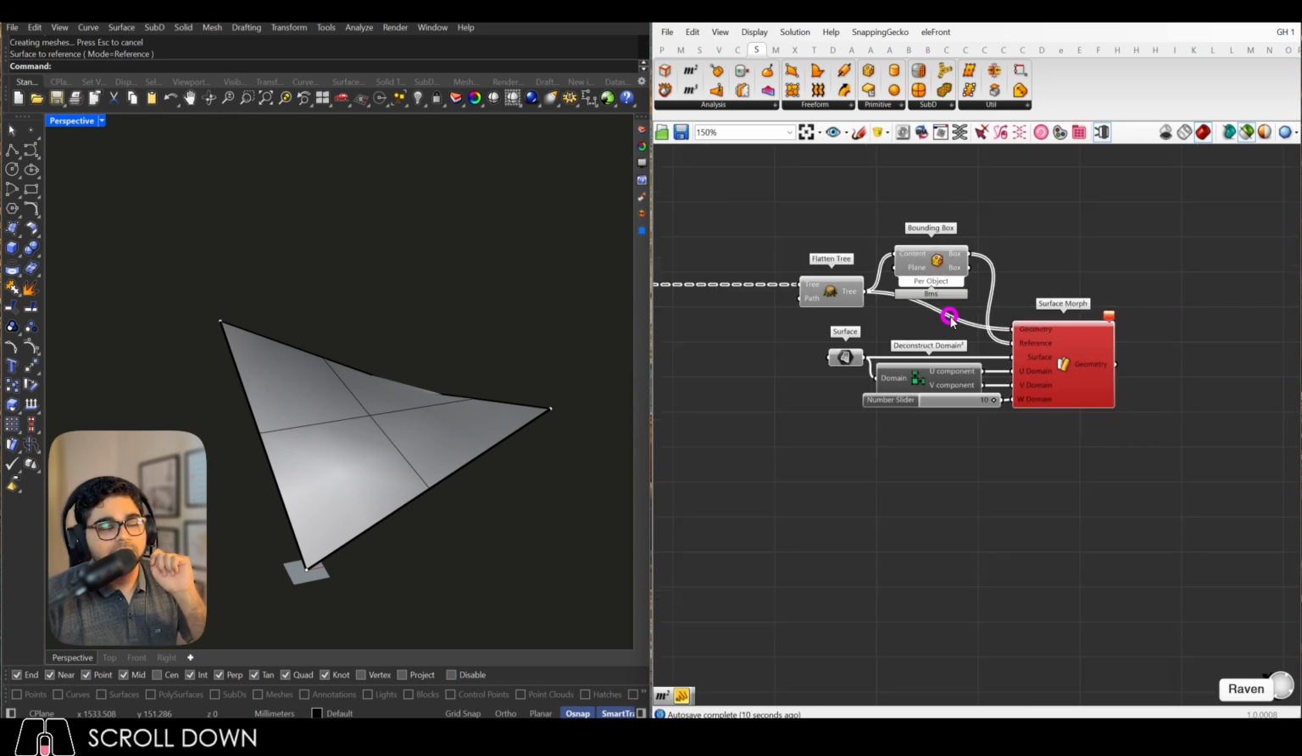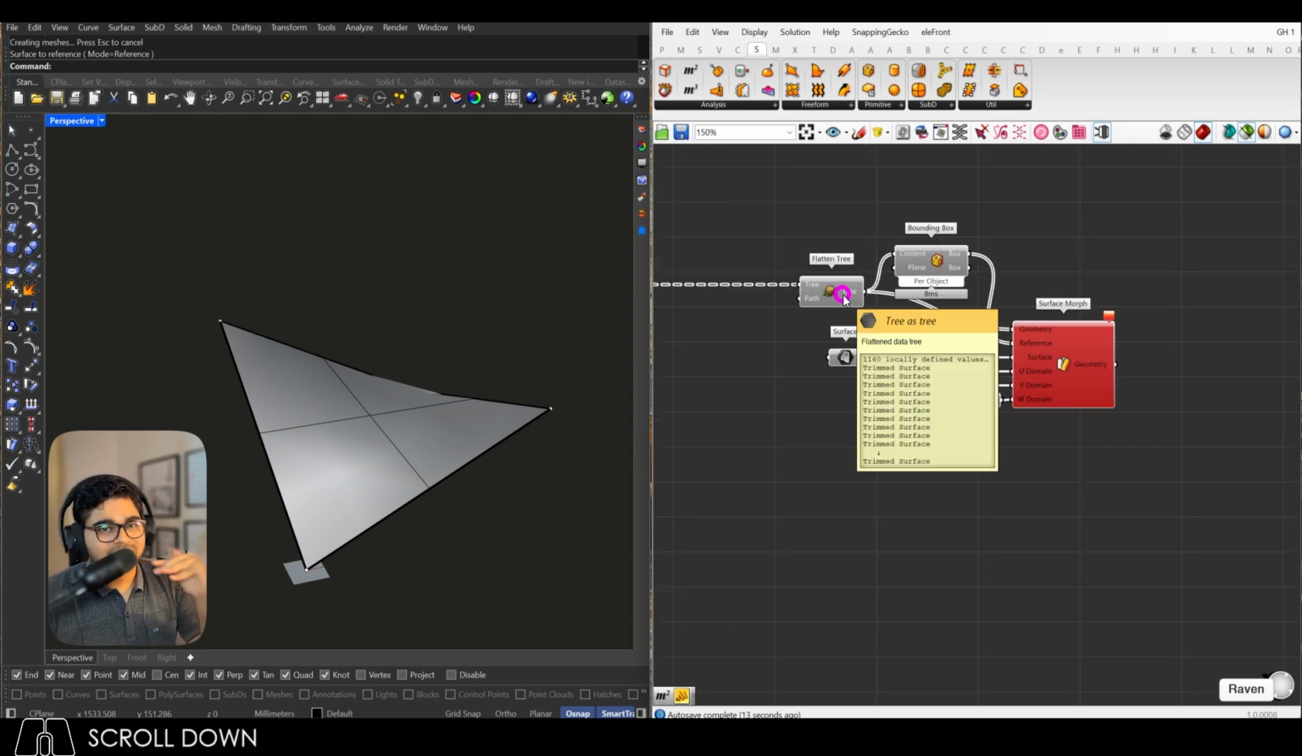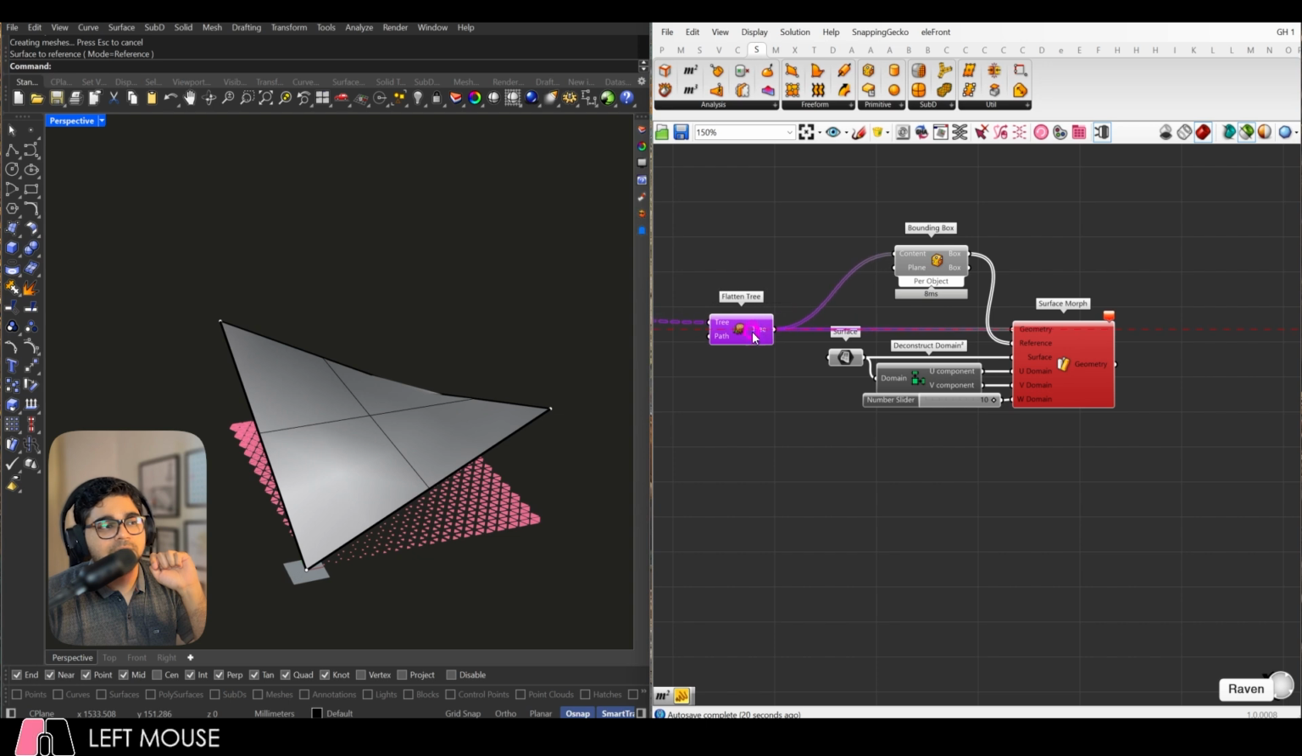Okay. So this is something that we have to do because the pattern is flat and has no thickness to it. So we need to give it a little bit of thickness. Basically we need to extrude it a little bit, otherwise this error will be there.